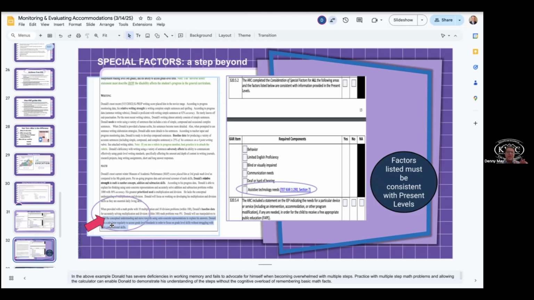So we've done that. Now we've backed up and looked at present level, and we see that he has a verified need. Anybody have any questions about that? Because that's a lot of information, I know, but it's pretty straightforward. Special factors listed must be consistent with present levels. So if we choose the state accommodation in the state allowed box, then we have to bring internal consistency with the IEP to light. We need to raise the need and provide some data.